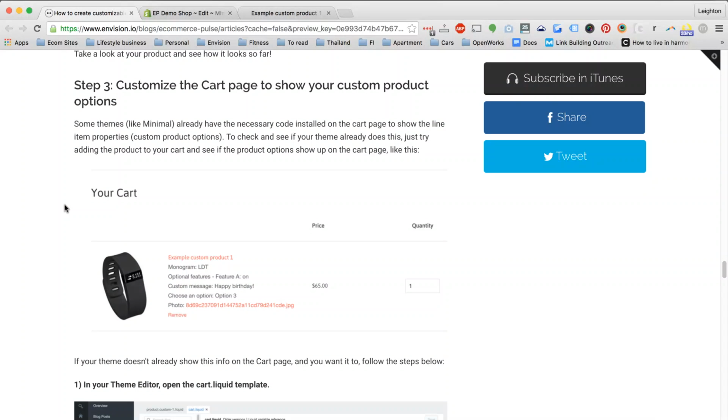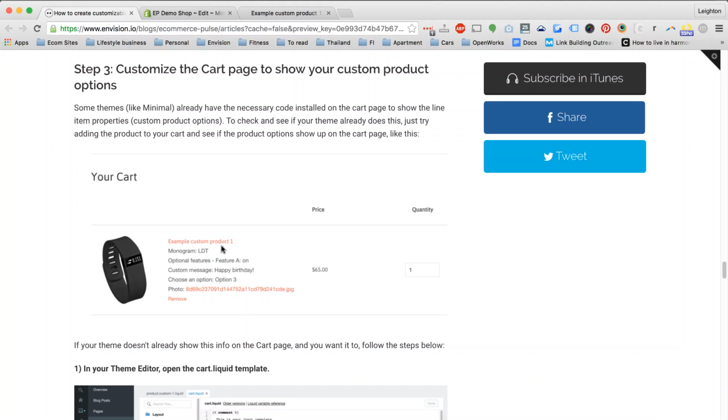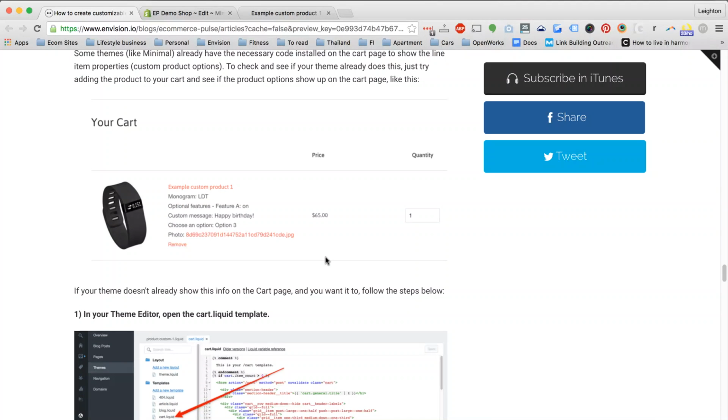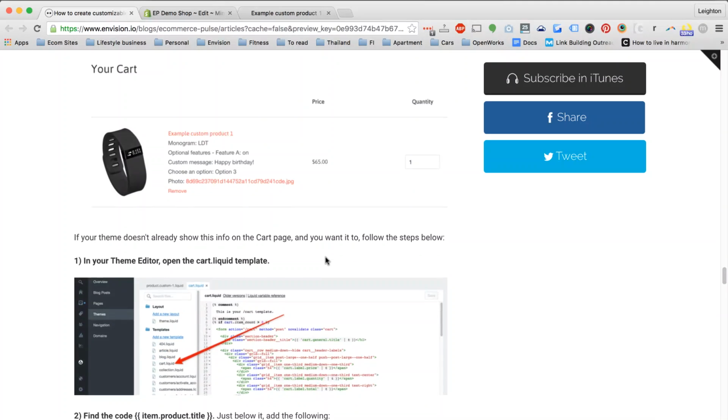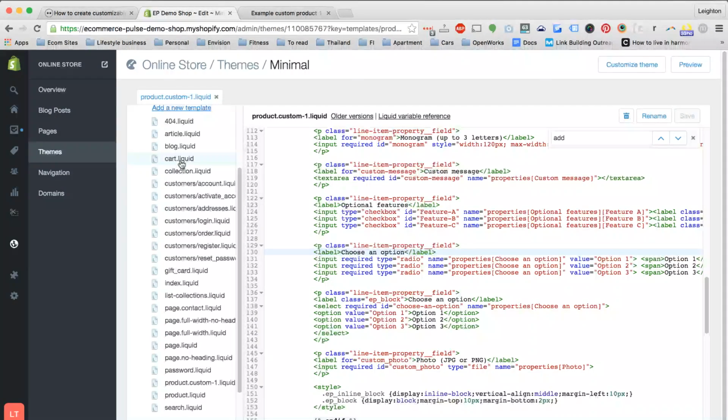You can check and see if your theme already supports this by just adding an item to your cart with these options and seeing if it shows up in the cart like it's showing right here in this screenshot. If your theme doesn't already show this info in the cart page and you want it to, follow the steps below. So back in your theme editor, we'll open up the cart.liquid template.